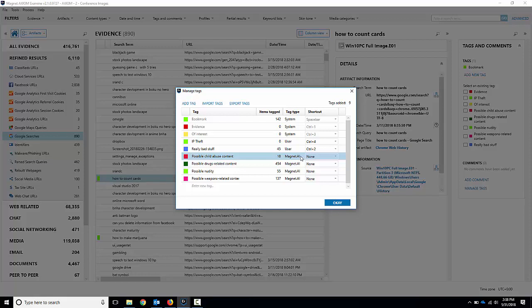This is magnet.ai, or machine learning, that automatically tags certain content for child abuse content, drug-related content, nudity, or weapons. Now magnet.ai is the one doing the tagging there, so there's no shortcuts for it or anything like that. You can create your own here. So I've got the IP theft and really bad stuff, or use the system ones. And you can see there's shortcuts for each of those. Spacebar for the bookmark. The IP theft one I just created was Control-4.